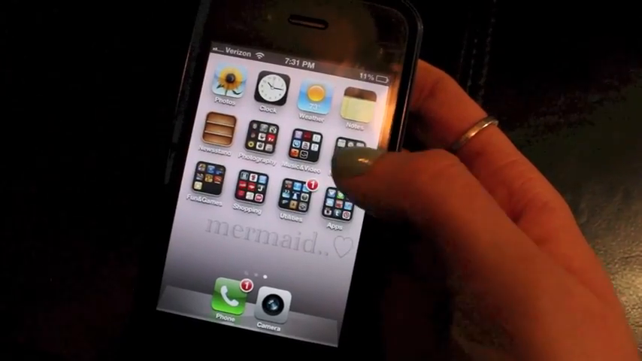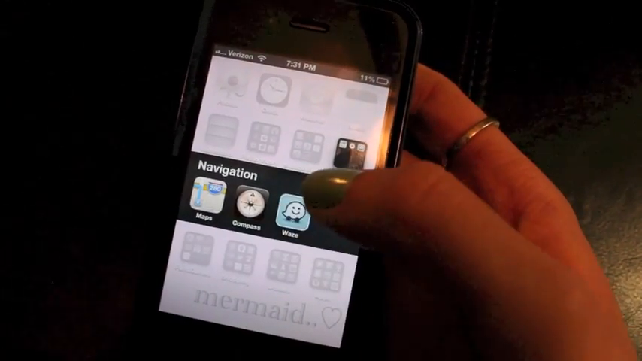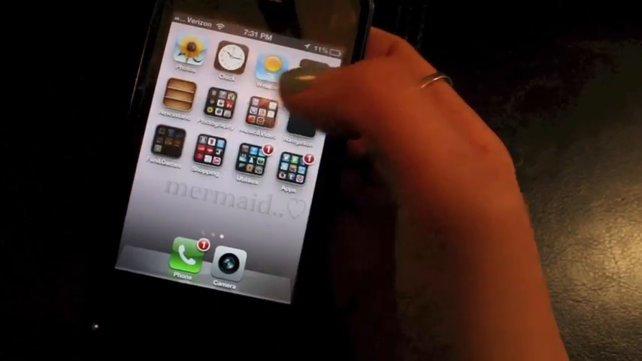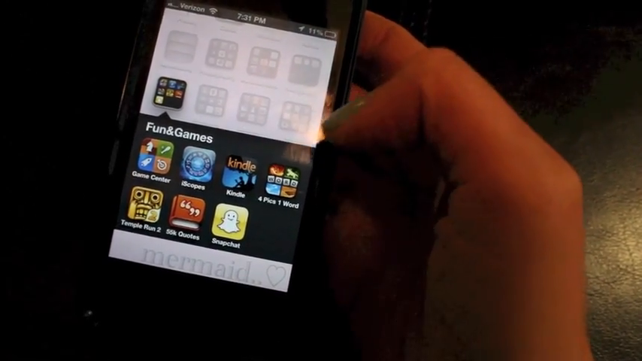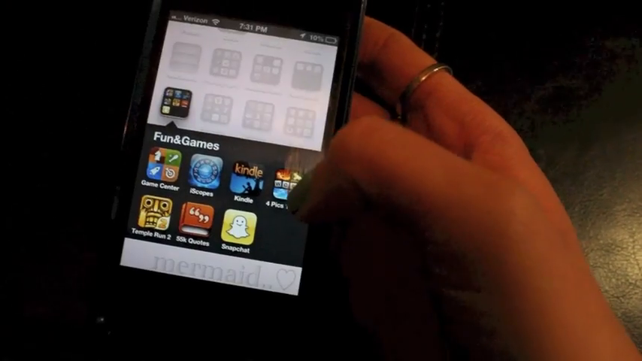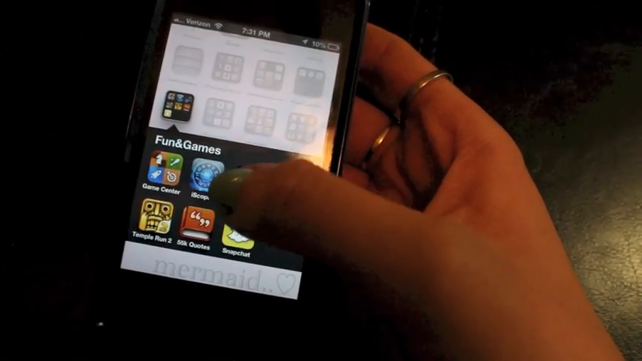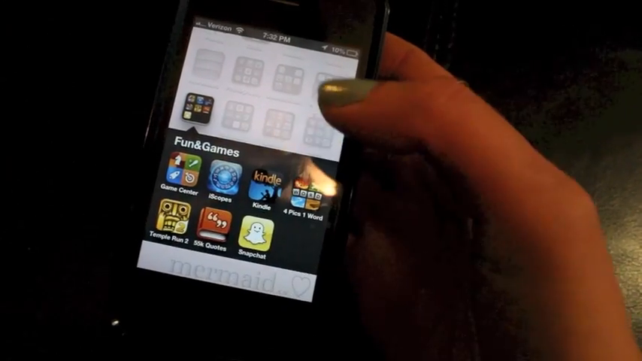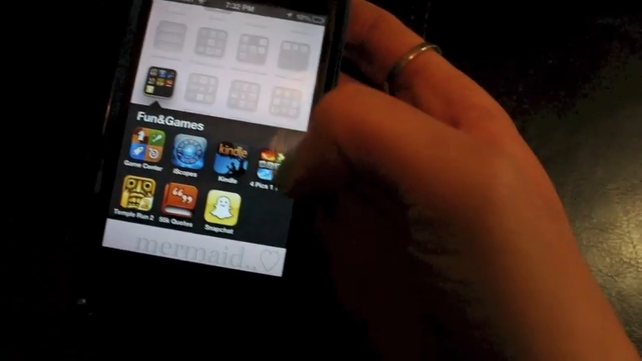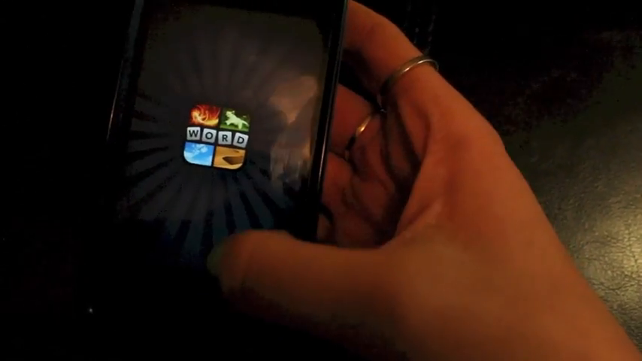That's done with music. Then we've got navigation. I've just got maps, compass, and Waze. And then we've got fun and games down here. Game Center, iScopes, which is horoscope, my Kindle, 4 Pics, 1 Word, which is my all-time favorite thing right now. Temple Run, 55,000 quotes. I got that from Sarah's video because I love quotes. And Snapchat.